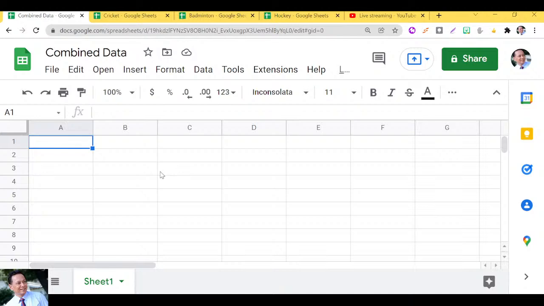So today I am here with a new command, that is IMPORTRANGE in Google Sheets. Earlier we combined different sheets from the same spreadsheet and dumped them into the fourth sheet, but here I have created three different spreadsheets, that is cricket, badminton and hockey, and I wanted to copy the data from these three spreadsheets into another spreadsheet, and for that I have created a new spreadsheet that is called combined data.